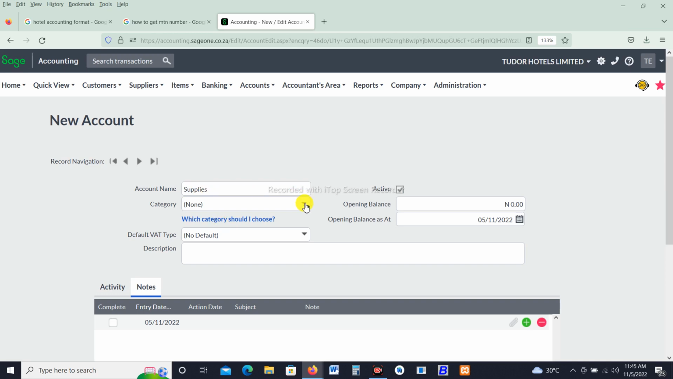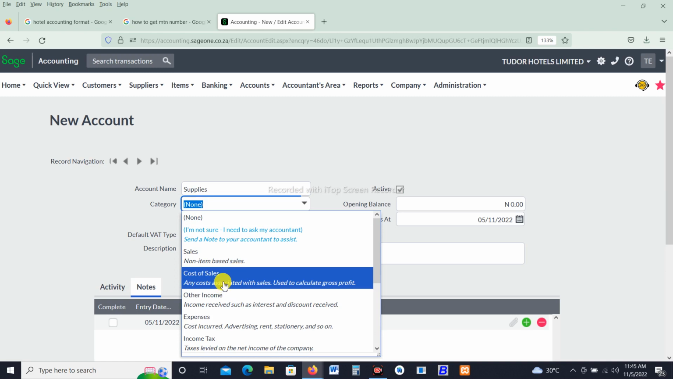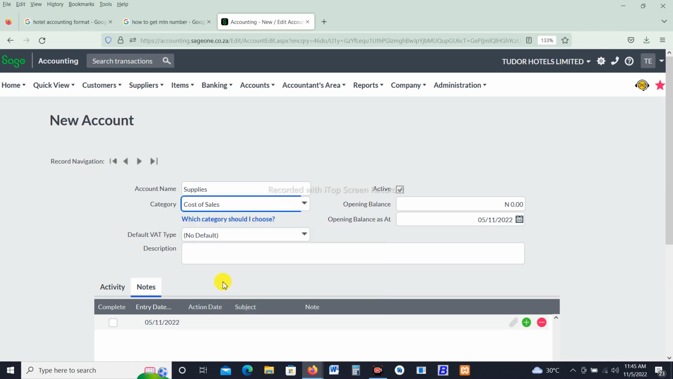I call this supplies, and then I can call this cost of sales. Now these supplies have to do with the items we actually receive from vendors coming in for different purposes. For example, we receive drinks, we receive items that have to do with the toiletries for the hotels, the drinks I've mentioned earlier, the food items we receive to use and process the food we are actually selling. So all those can fall into these supplies.